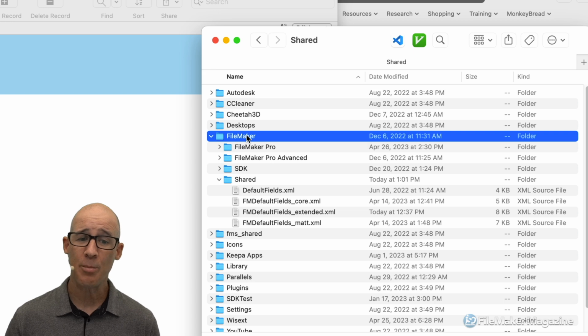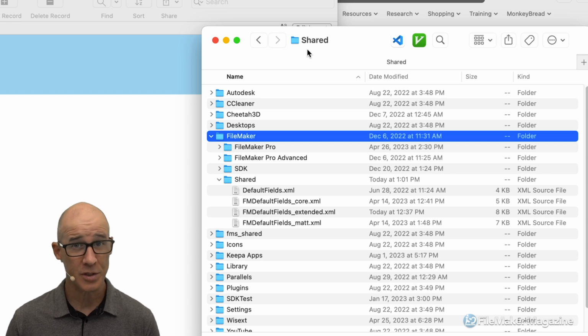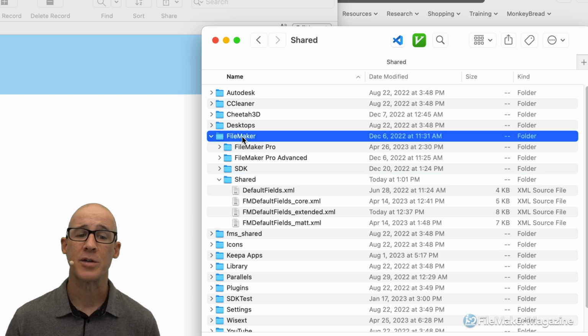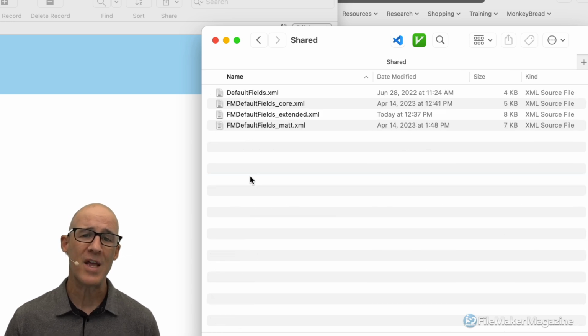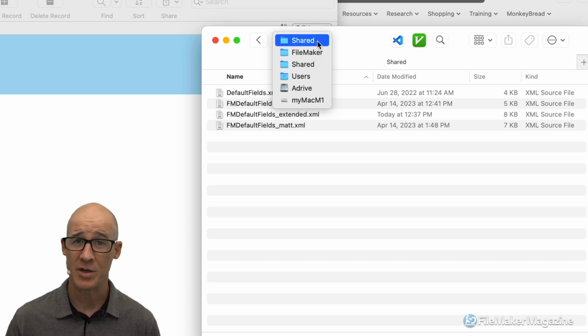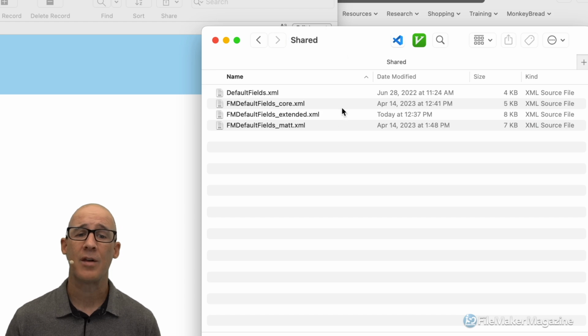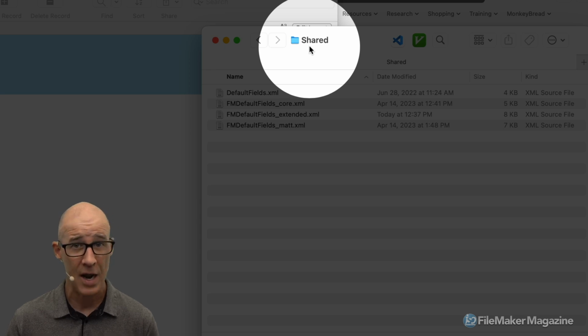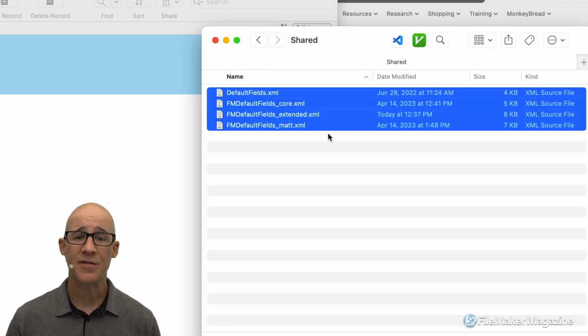Now, you're going to see a number of folders in there, and in the shared folder for your users, you're going to find a shared folder for FileMaker. So it's FileMaker shared. If I went into it, this would be the full path right here: hard drive, users shared, FileMaker shared. So there are two shared that we have right there. Now, what you're going to see is either this folder will not exist, which you will need to create, and none of these files will exist.